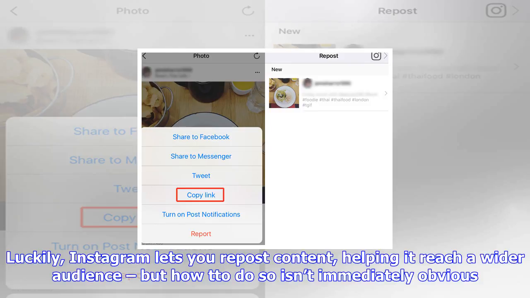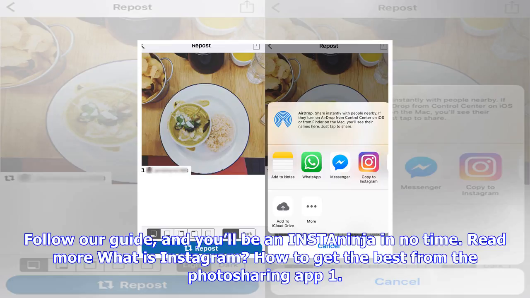1. Get permission. First things first, reposting something on Instagram without the originator's permission is a breach of Instagram's terms of use. So before you go reposting, get permission, or you may find yourself booted off the platform.